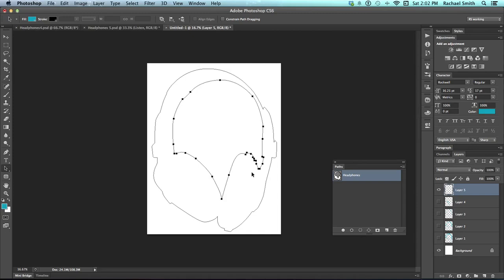If I have just that selected and then grab my brush tool and hit return, only that path will get stroked. So that might be useful in some cases, but in this one it's not. I really want my whole shape to get the stroke. So I'm going to hit Command Z to undo that.